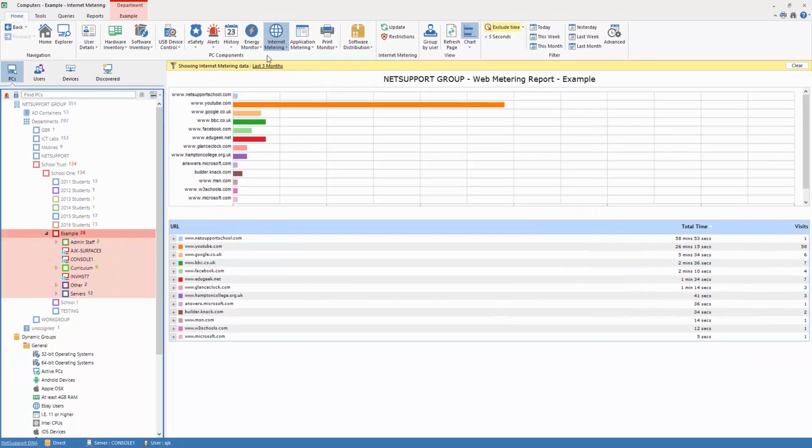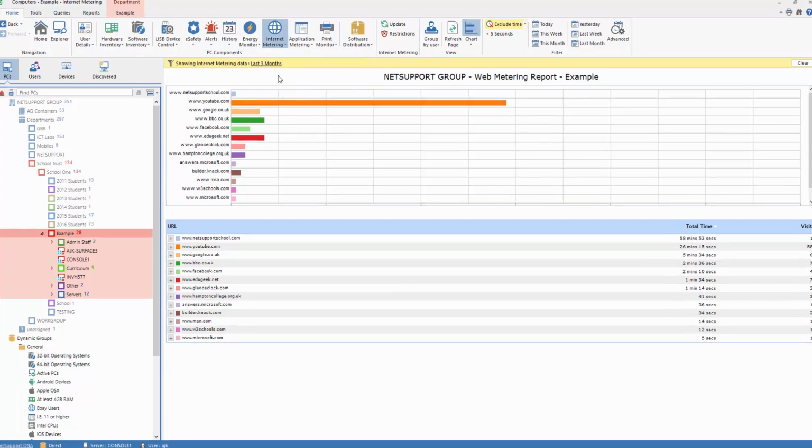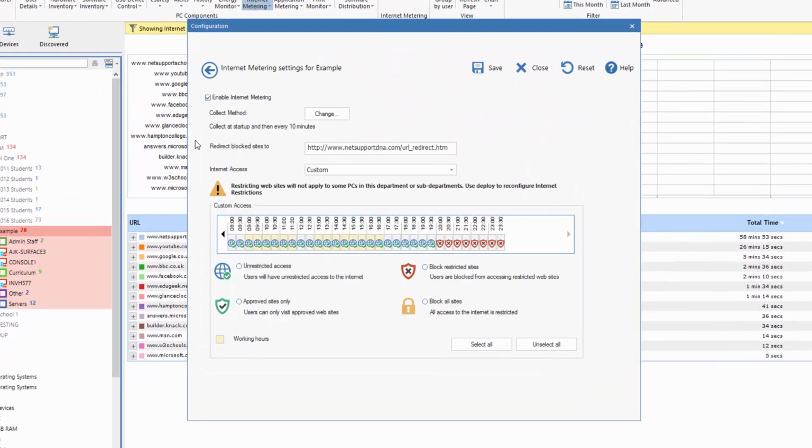Once we have our lists of approved and restricted sites, via our settings menu, we can choose to apply our policies. In the example here, you'll see that we have unrestricted access throughout the day, and then we have a restriction preventing access to websites from 8 o'clock in the evening.